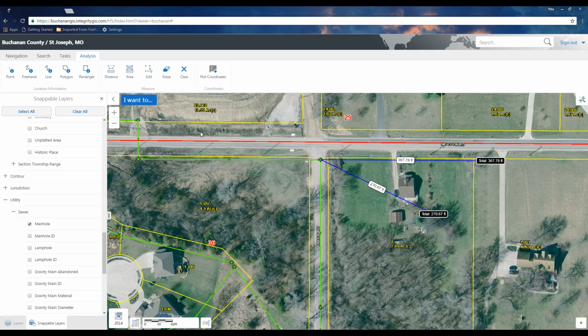So that is basically a quick demonstration of the measure distance and measure area tools.